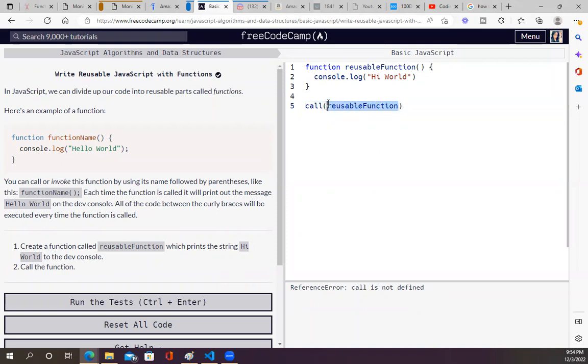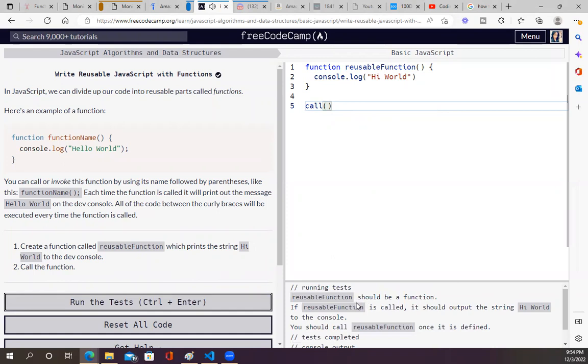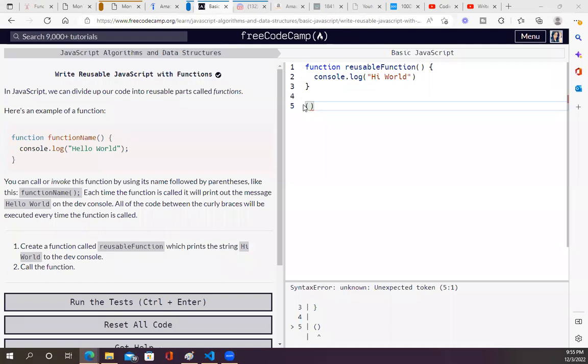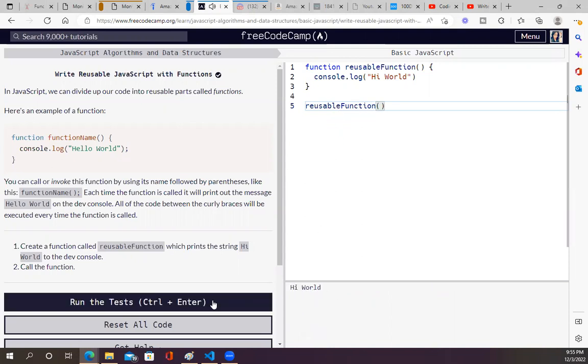And then, I think reusableFunction should be a function. Console log hi world. If reusableFunction is called, it should output the string hi world to the console. You should call reusableFunction once it is defined. Oh, okay. So you put reusableFunction like that. There you go. Hi world, it says. So I know this is right.